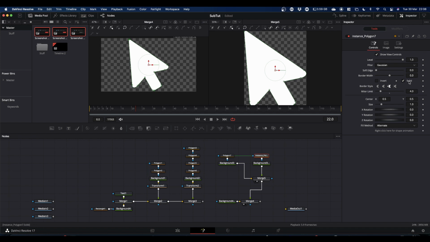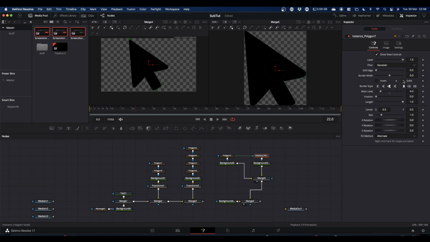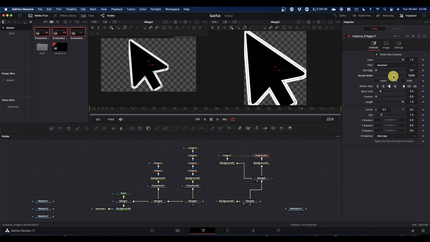The first one we're going to change is whether it's solid or not, so right click on the word solid and de-instance. We can now uncheck that, and our original polygon stays solid, but our instance polygon is now a border. But what we need is some width to that border, so right click on border width, de-instance, and now you can add some border width, like so.